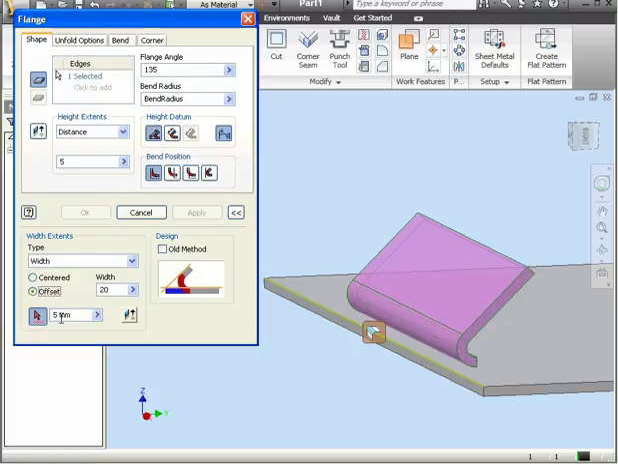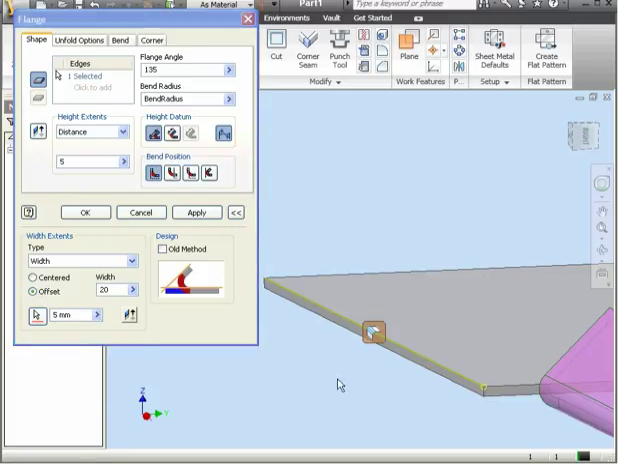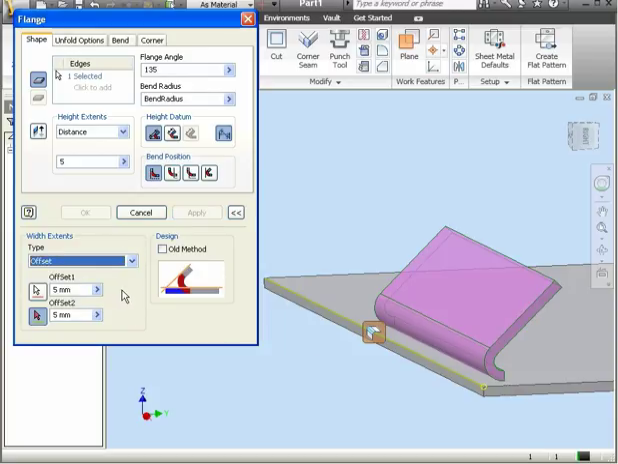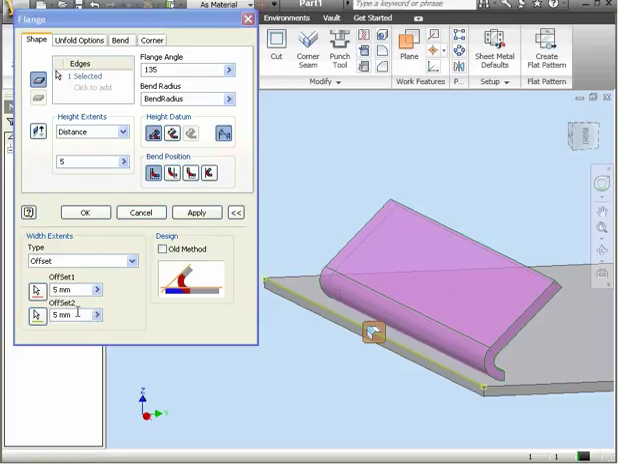Let me use the offset option, and then I'm going to select this corner. And let's click here to flip the direction. Now the width of the flange is 20 millimeters, offset 5 millimeters from this edge. Let's try the offset option. The first corner is already pre-selected in our graphic space. I'm going to select the second corner. And now let's enter an offset value of 10 millimeters.